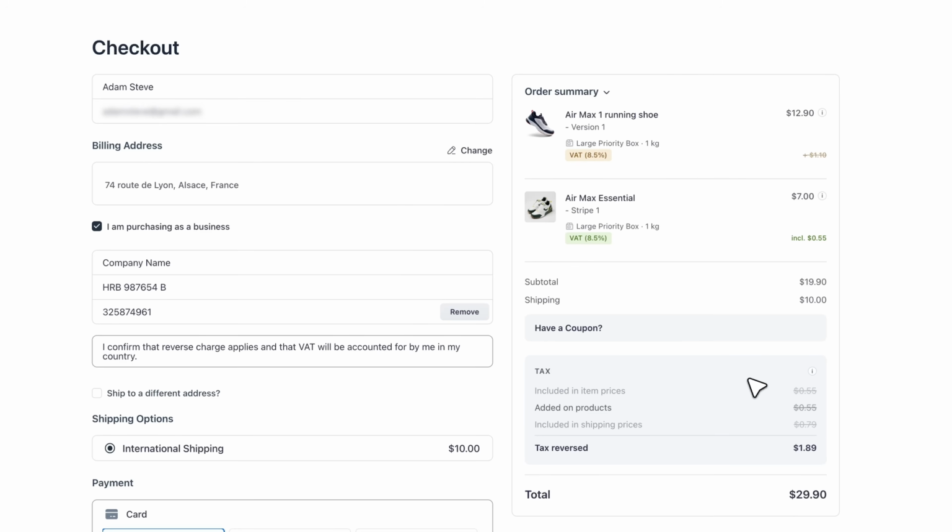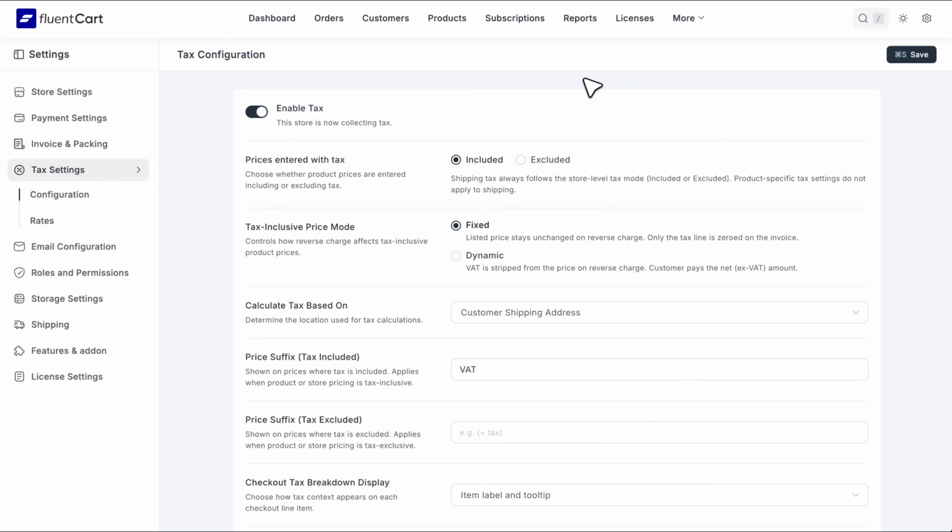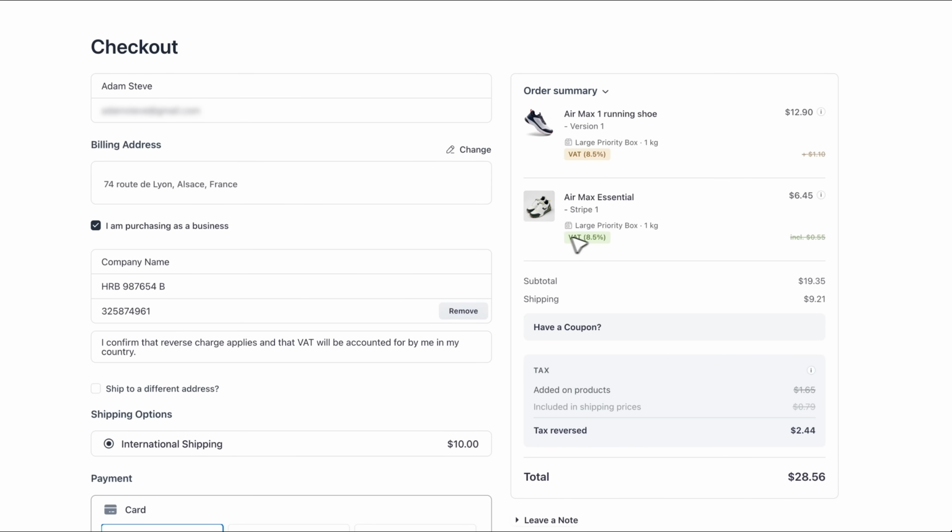Since the price mode is set to fixed and reverse charge is applied, customers don't pay extra tax at checkout for products where tax is excluded. But for products where tax is included, they do pay the tax as part of the price. Alright, let's change the pricing mode from fixed to dynamic and see what happens. Here you can see that the product I have added to my cart has tax included within it.